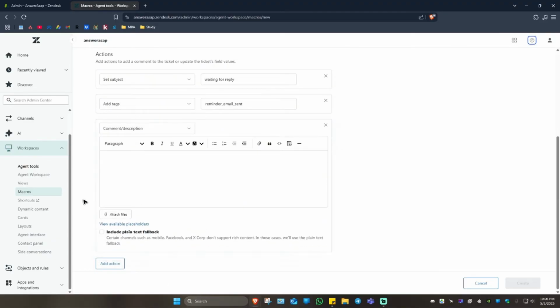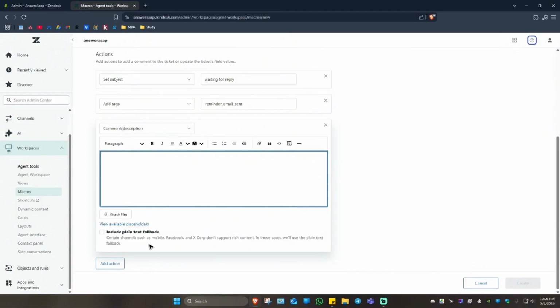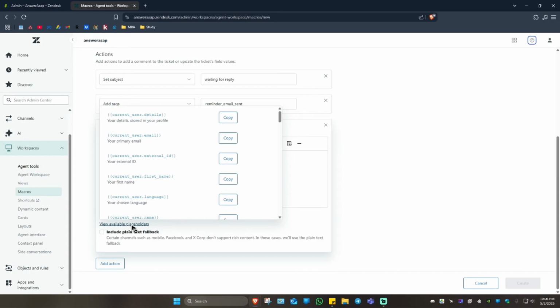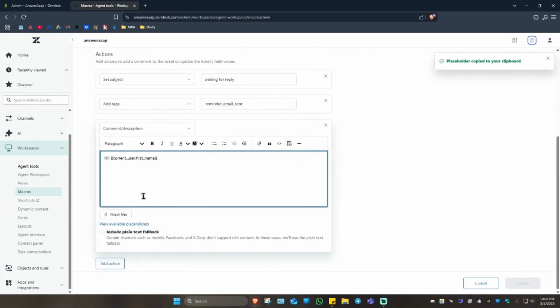Down here, you're going to want to scroll down and write in your message. For example, hi. You can go ahead and click on view available placeholders. All right. Maybe this one right here, current user, or current user first name right here. Copy, paste that in here. I'll make a comma, then shift regarding your ticket number like that.